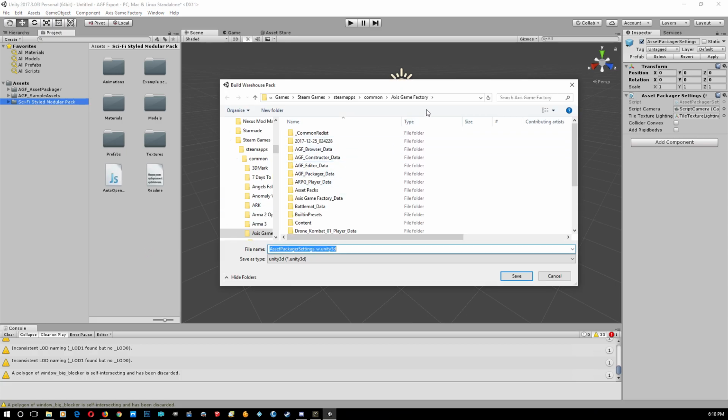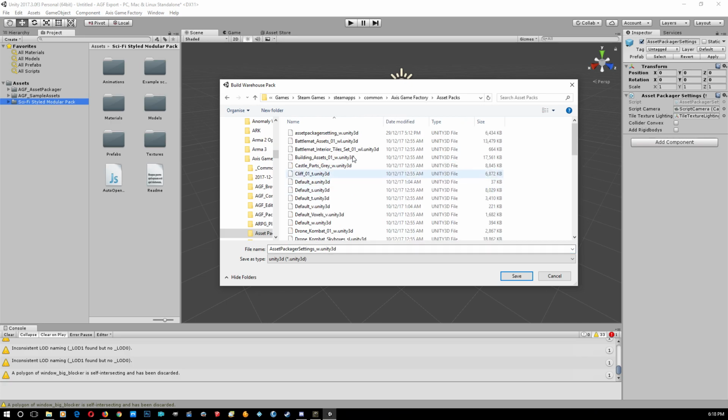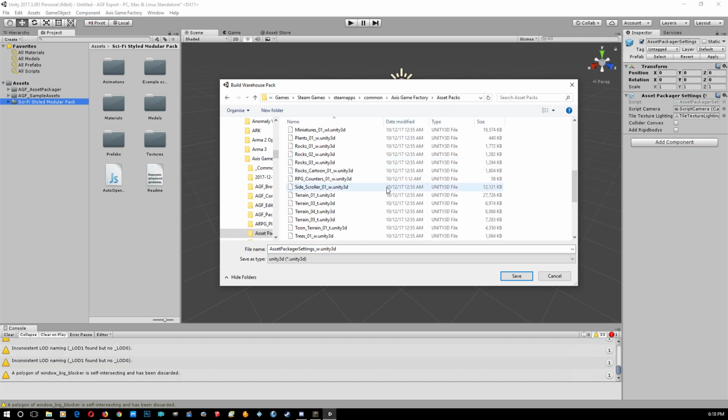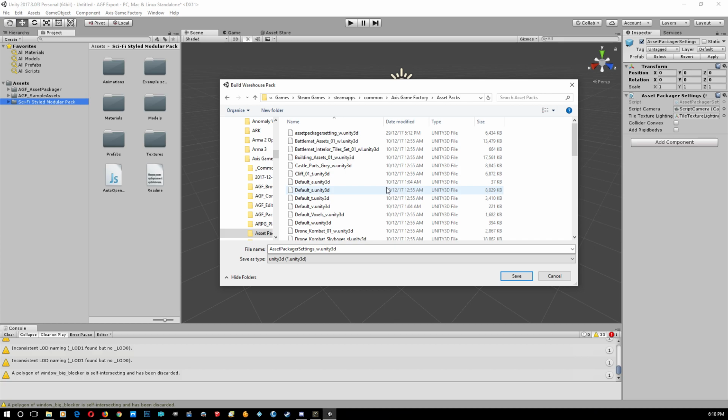Now, something very important to do is go to this folder here, Asset Packs, because you want to save your asset packs to this folder. If you do not save to this folder or you do not have your package in this folder, Access Game Factory will not be able to read it. I might as well just keep calling it AGF for the sake of ease. So make sure you're in the Asset Packs folder here. And as we can see, it's already got something named based on the prefab that's in there.